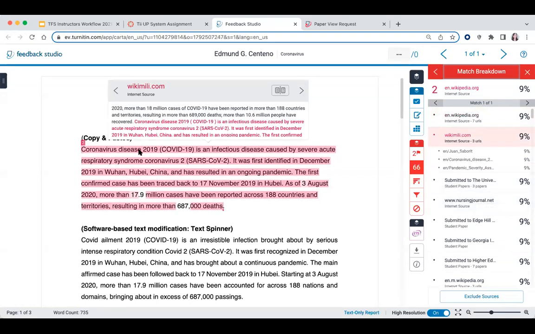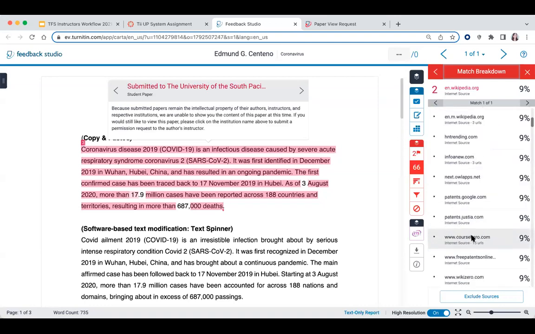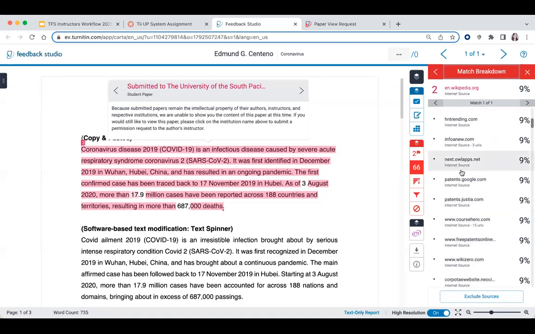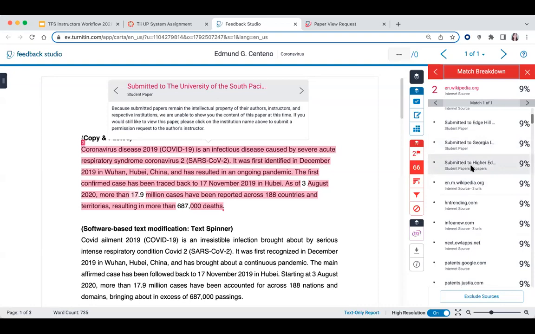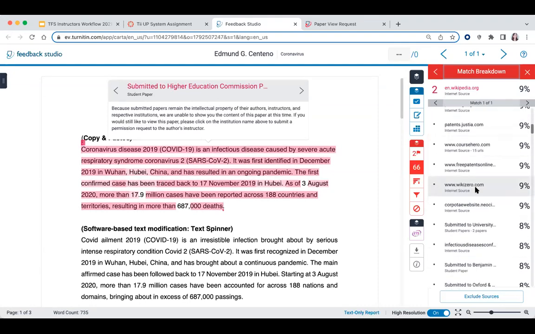And those highlights are copied from Wikimili for sure. It's also submitted in other universities and a lot of institutions as well. Okay, so we have here submitted to higher education, and you can see it in here.